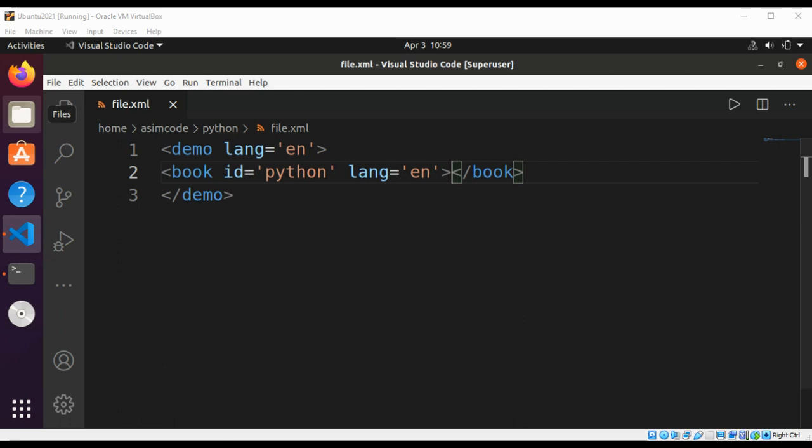Elements can have text content. For example, learn Python programming.